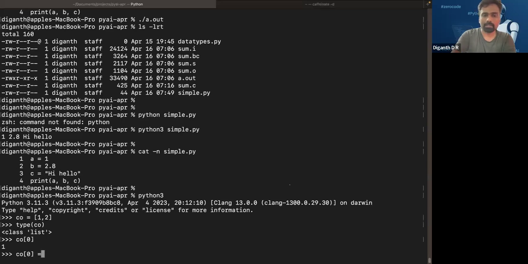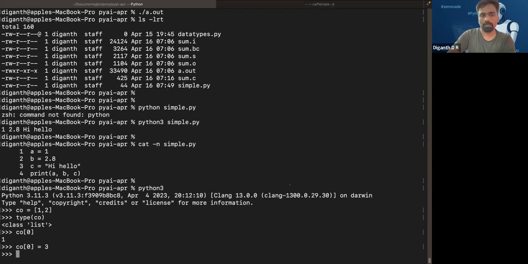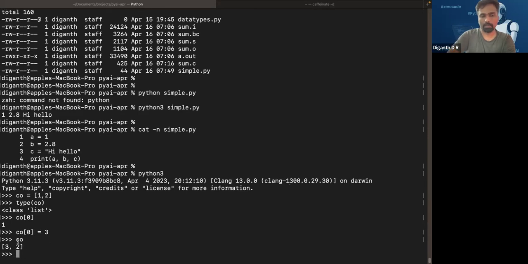You can also change this to 3. Now if you print, or you can just type coordinates on the interpreter, it will print these numbers. You can see that 1 is changed to 3. So the difference between tuple and, yeah.